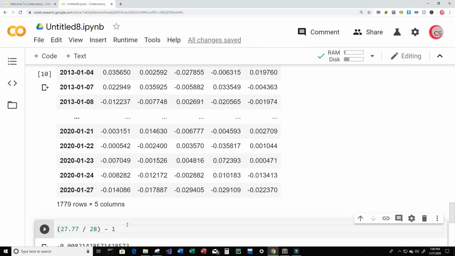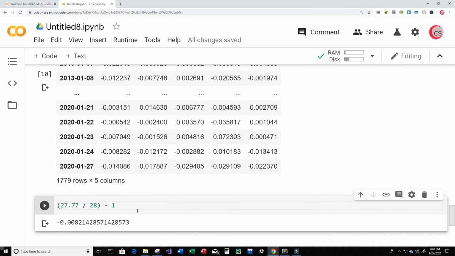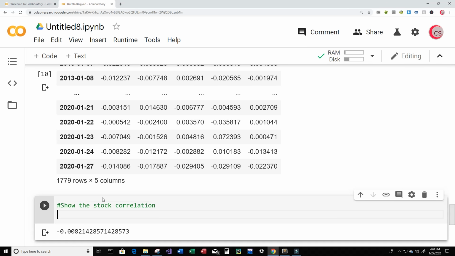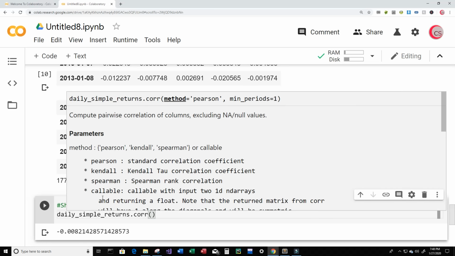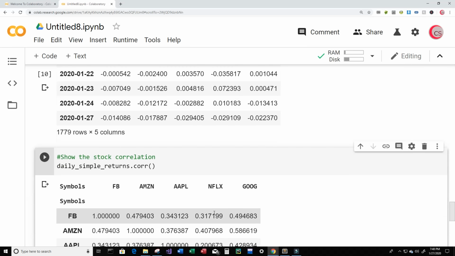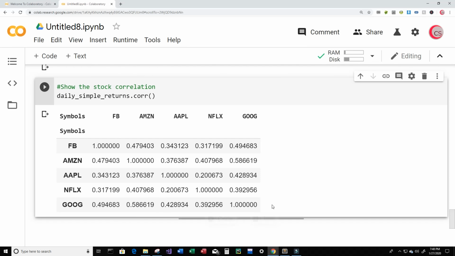All right, or at least that method is. So let me just get rid of that. So that looks good. Let's go ahead and show the stock correlation. So in order to do this, just type daily_simple_returns.corr(), the left parentheses and right parentheses. So we'll run this cell, and now we can see the stock correlation.